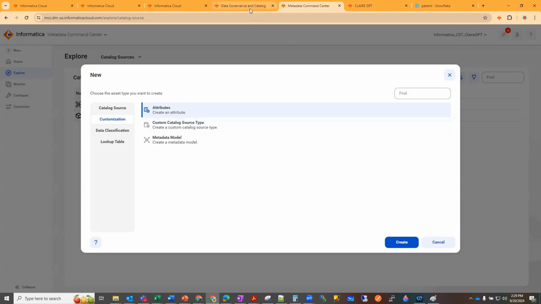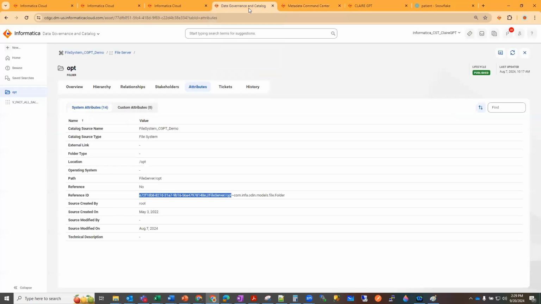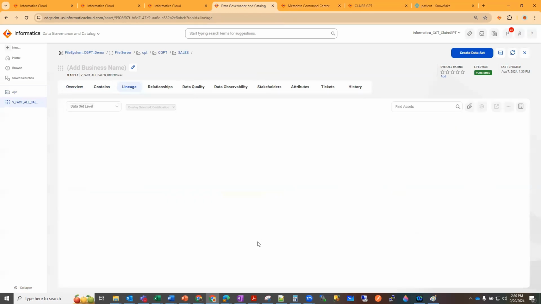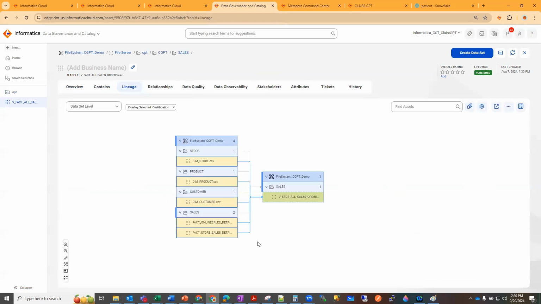So now, in order to validate that lineage, we can go back to the CDGC. Like I was browsing this particular flat file, I can go to the lineage tab, and here I can see the lineage is available, which is something to validate that my custom lineage or the links.csv file has worked fine. Now, once this is done, the next step is to download the out-of-box data classifications.